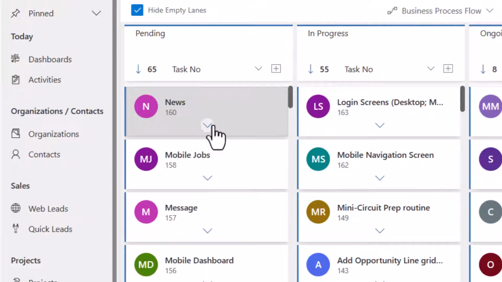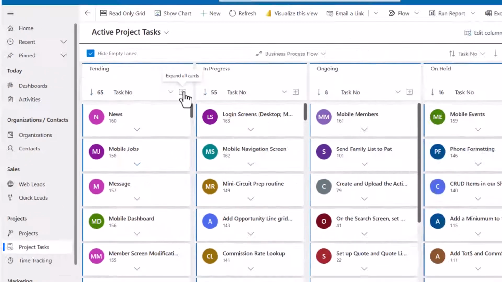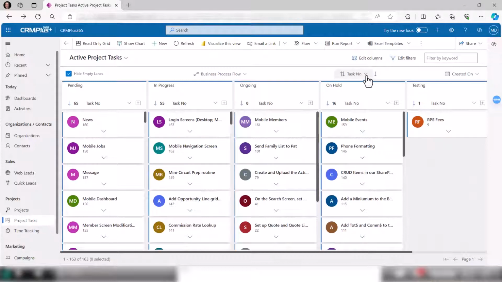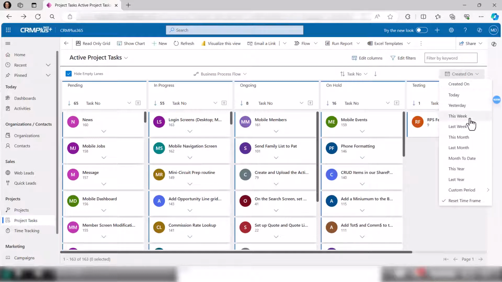I can also expand all the cards in a swim lane with one click, and collapse them with one click as well. I can sort by any one of the columns that appear if I wanted to. By sorting by task number, the latest information comes to the top, but I may also want to sort by project or some other field. And then I can quickly filter that information as well. So if I wanted to see things that showed up this week or in the past month, I could do that with one click.